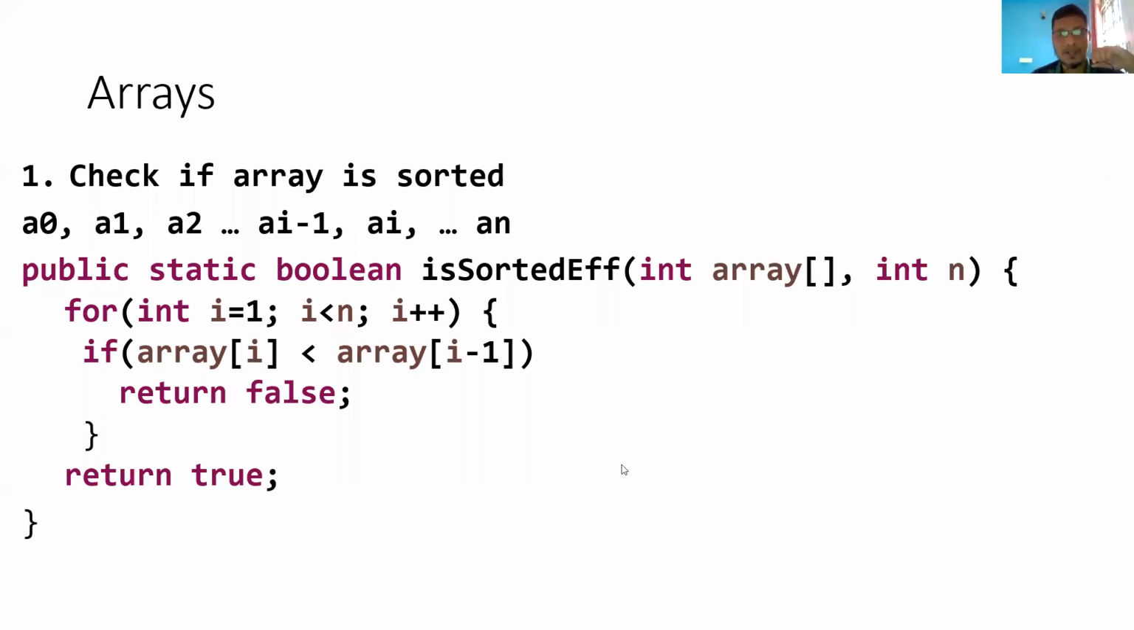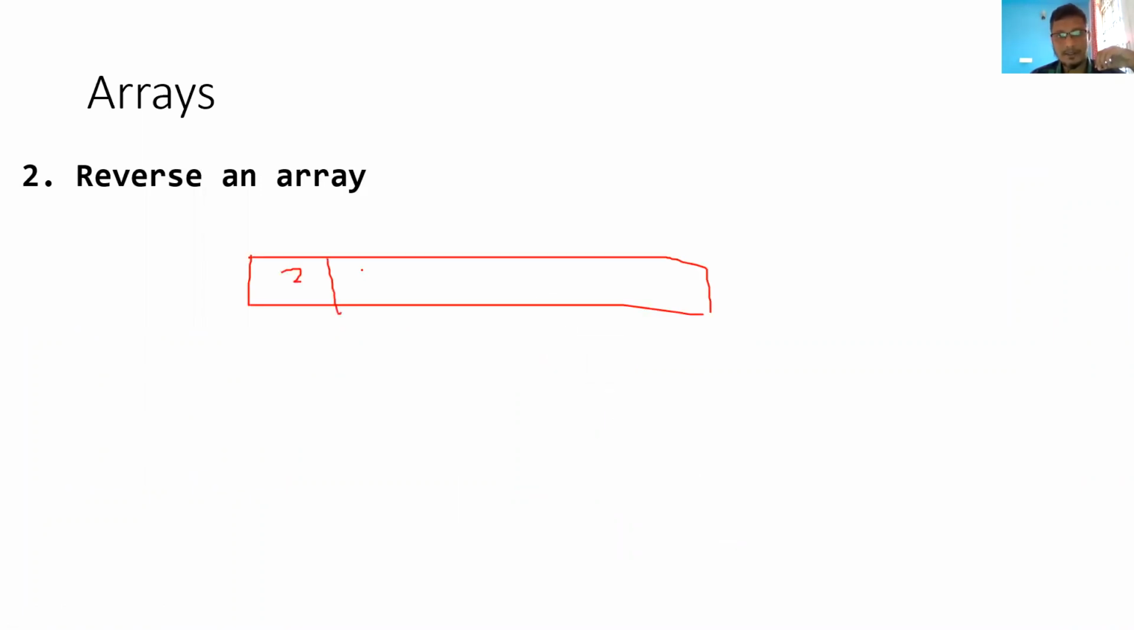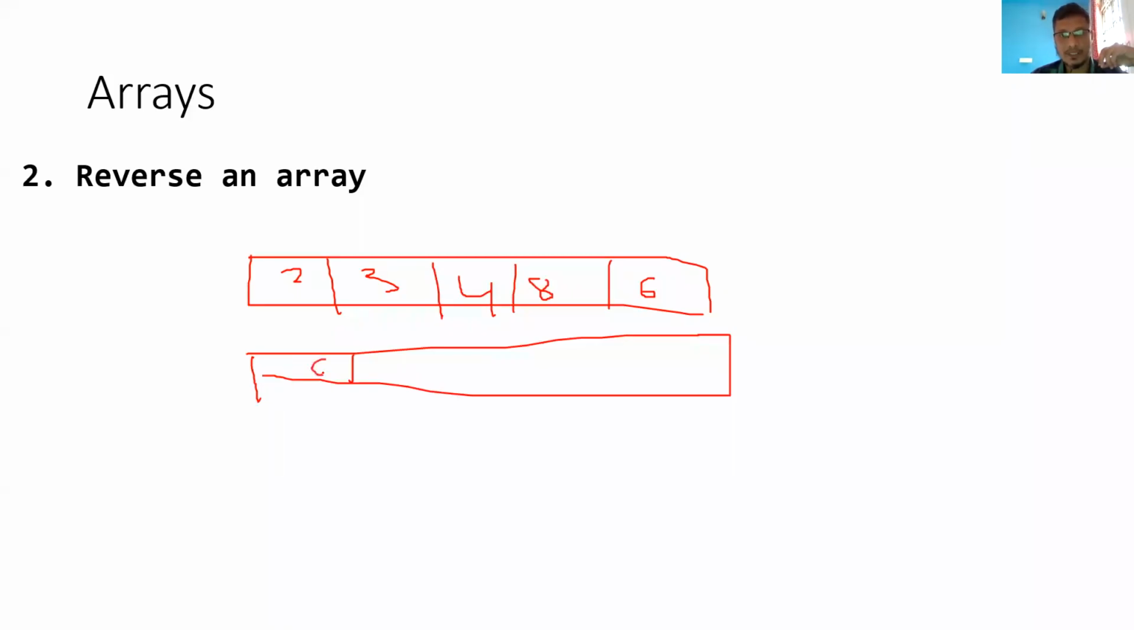Let's get into the next question. How can you reverse an array? Given an array, for example, let's see, where is my pointer? You have this array. Writing with the mouse is horribly difficult here. 4, 8, and 6. Now you need to reverse this array, and reversing an array is nothing but the last element becoming the first element. So in this case, 6 will come here, 8 will come here, 4 will come here, 3 will come here, and the first element becomes the last element. This is reversing an array.